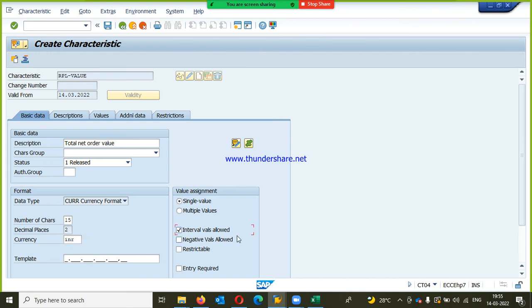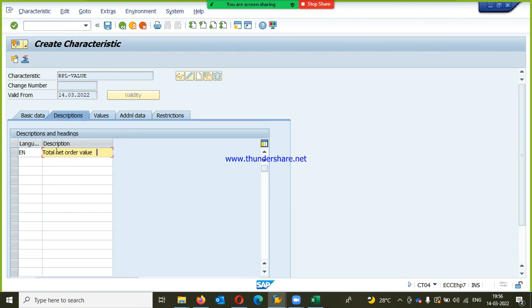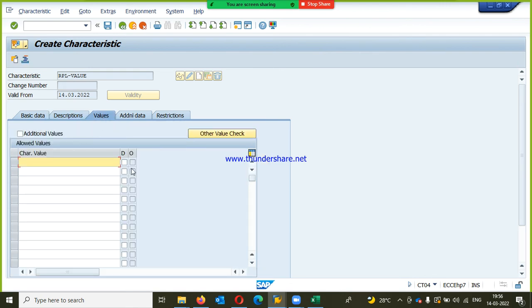Then interval values allowed. Then go to description. Again, the language and descriptions will be picked up automatically. No need to input anything here. Go to values. Here I'll give the value like above 1000 and below. Between these characters you need to give space. Above space 1000 space dash space lesser than space 1 lakh, like that.